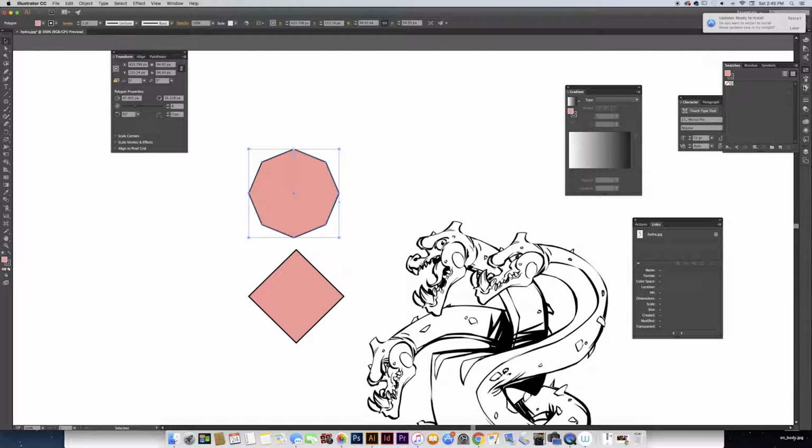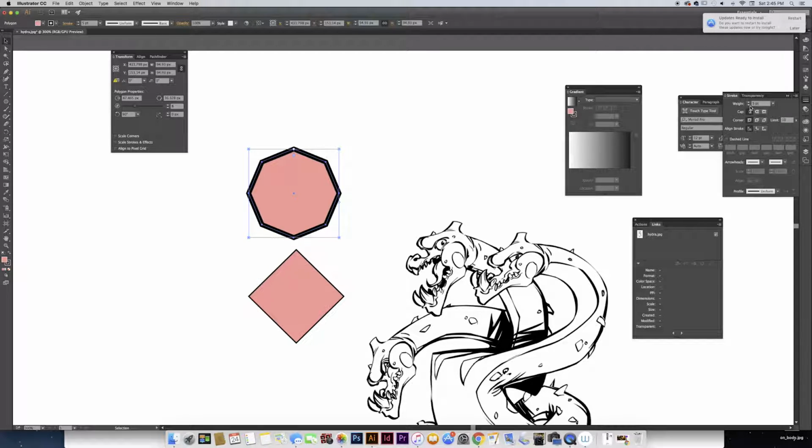So I'm going to find my stroke menu over here. It looks like these 3 lines. I can make it go up, down. I can even go into 0.75, 0.5, 0.25. You can get really tiny.